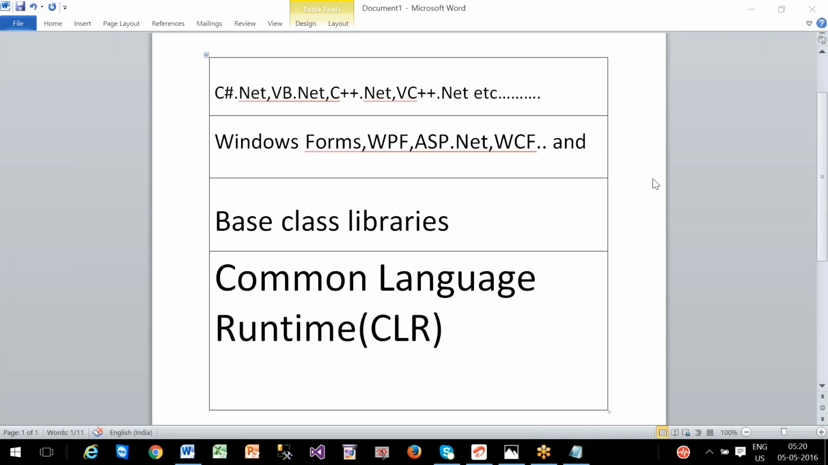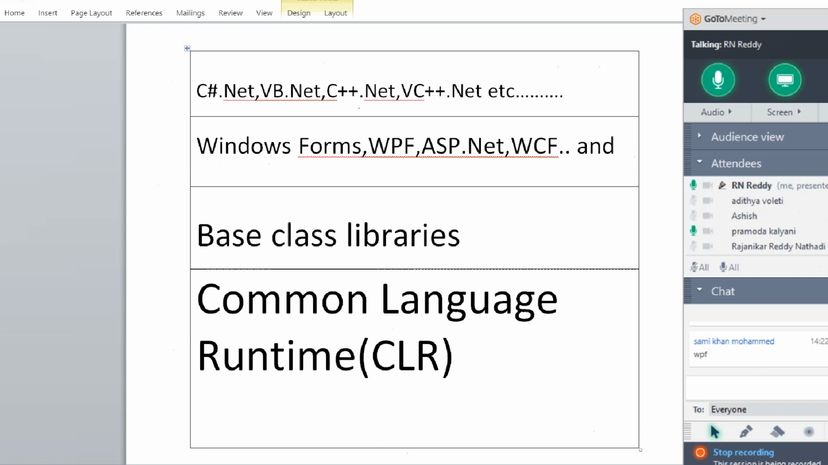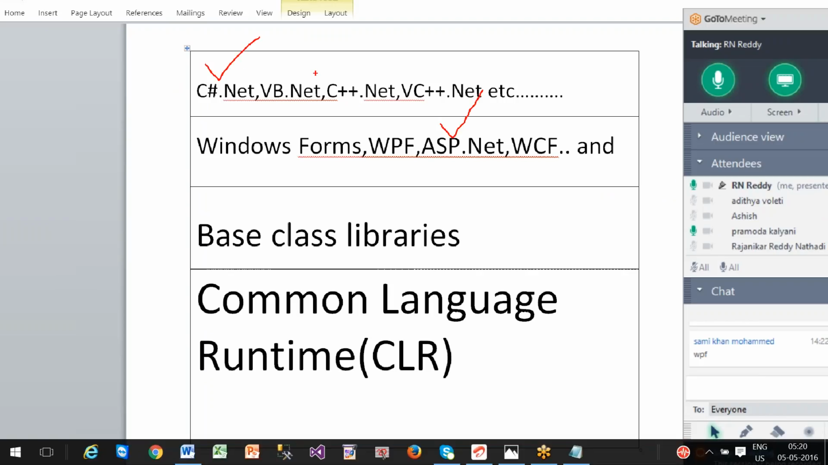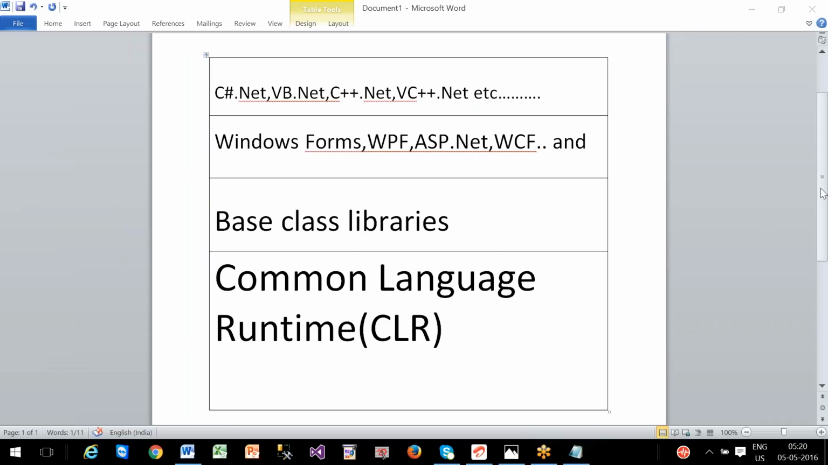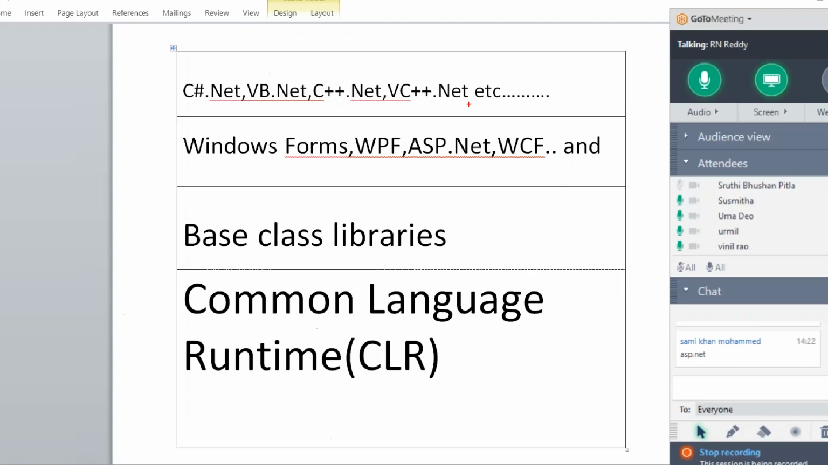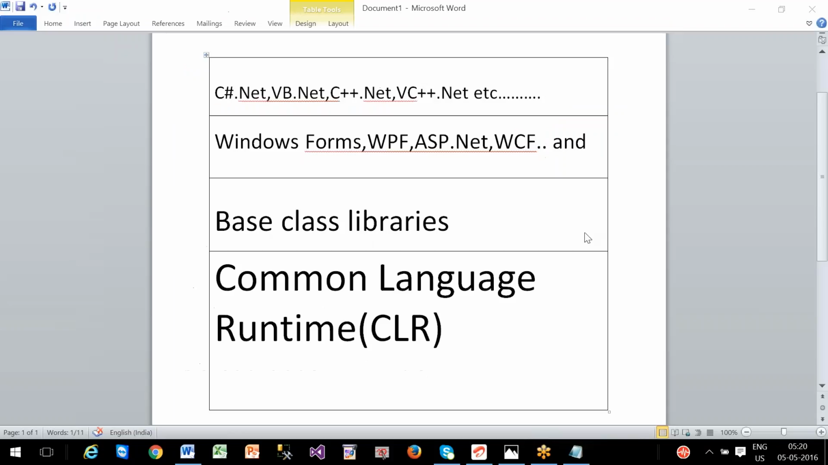Kalyani, I want to develop a web application. What do I have to use? We'll use the C#.NET language and ASP.NET technology. Right. I want to develop web services. What do I have to use? Uma? Windows Communication Foundation, and C#. Next, coming to the base class libraries.